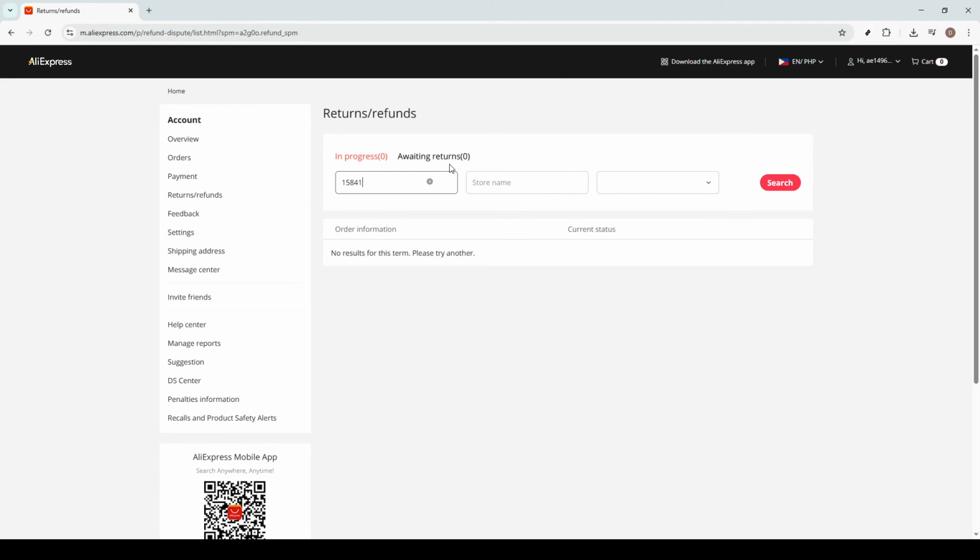You'll need to locate the specific order in question and then follow the on-screen instructions to initiate a return or request a refund. It will often require you to provide some details about the issue, and in some cases photos may be necessary for verification. Once your request is submitted, the seller will be notified and you'll be able to track the progress of your return through your account.